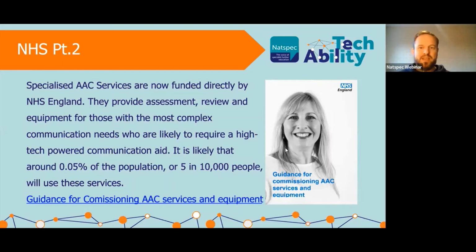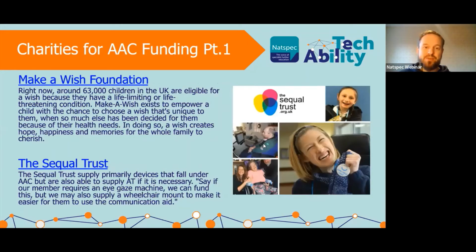Now, a good way to navigate all the information is through charitable trusts, and I've just included some of the most popular ones here. There are more, and I'll share with you a guide where you can get into a lot more. The Make-A-Wish Foundation is to do with life-limiting or life-threatening conditions. It says a child there, but they can choose a wish that's unique to them, so something really important to them around technology could be funded in this way.